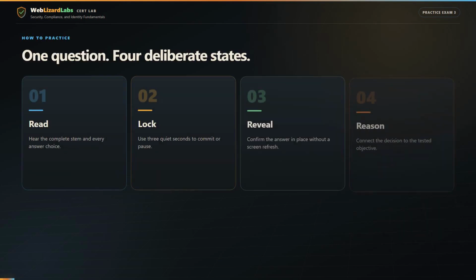How this practice exam works. You will hear each complete question and every answer option. For matching questions, you will hear both sides of the match. After the cue, lock in your answer, there is a true 3-second silence. Then the correct answer appears in place, followed by the reason and a reusable exam clue. Pause whenever you want more thinking time.